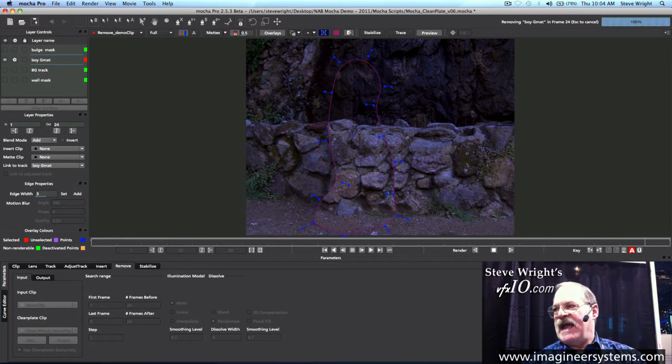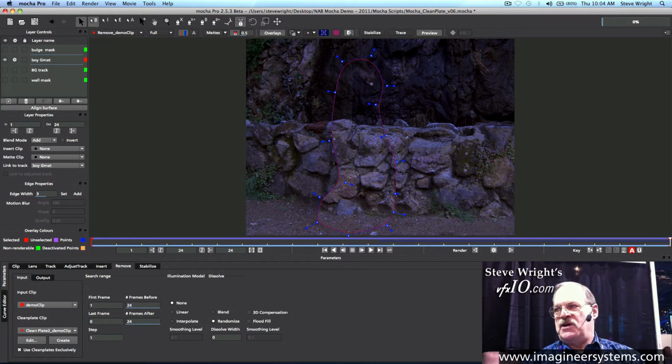This will create the clean plate that I need to use for the background in Nuke. All right, so we're done with that.